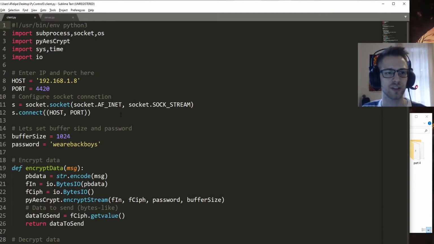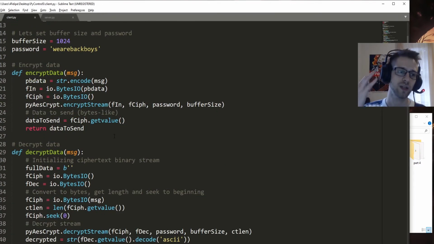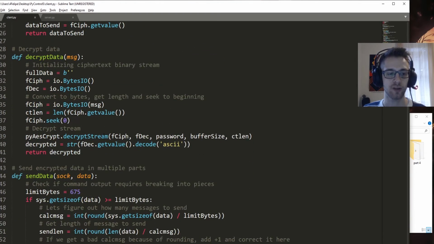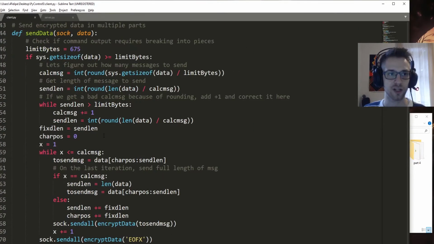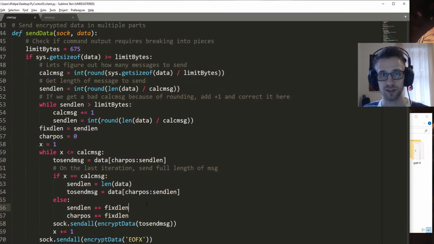Alright, so here on the client script we've added the time library, and I think that's the only new library we've imported. Now if you remember, on part 3 we had that function to break the encrypted traffic down into multiple parts. So I went ahead and turned that function into an isolated method here. You can see that now we have this send data, which is basically just a copy and paste of that code from part 3 into a separate function of itself.